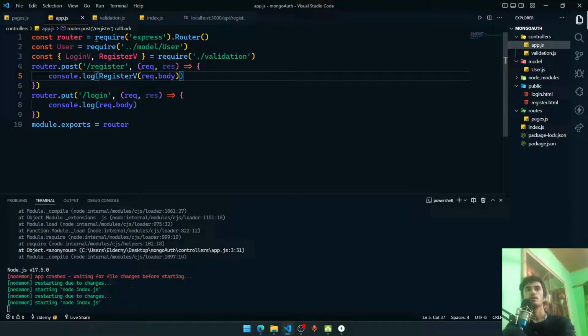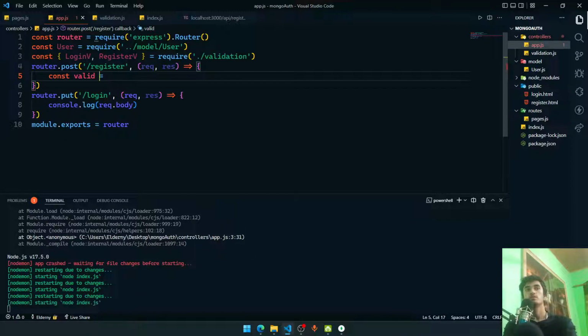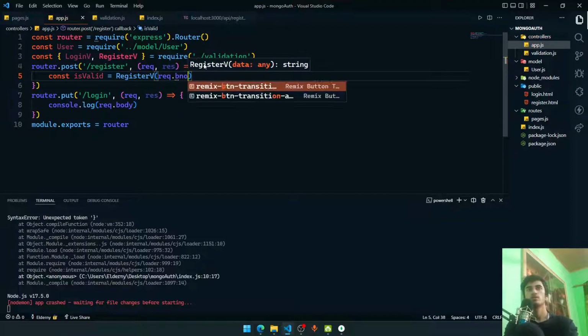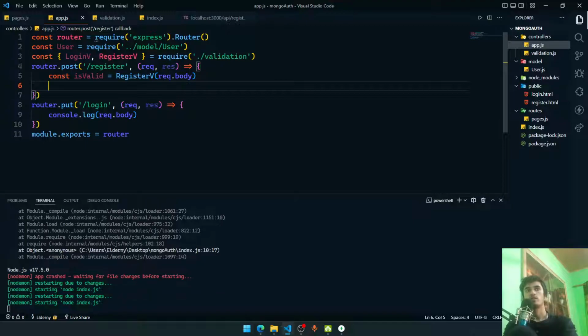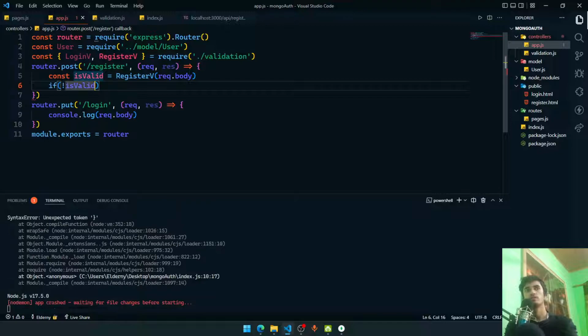In this section, we're going to say const valid is equal to register validation of request.body. Let's check if it's valid or not. If it is valid, it doesn't return anything. If it is not valid, it returns something, which means something like an error.